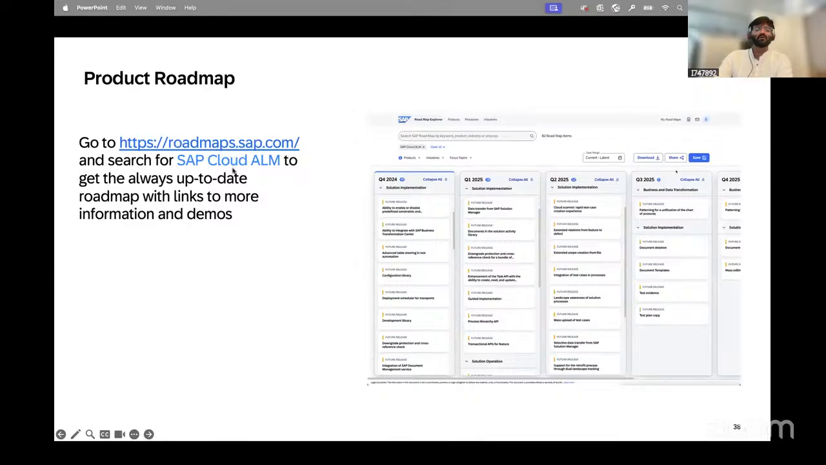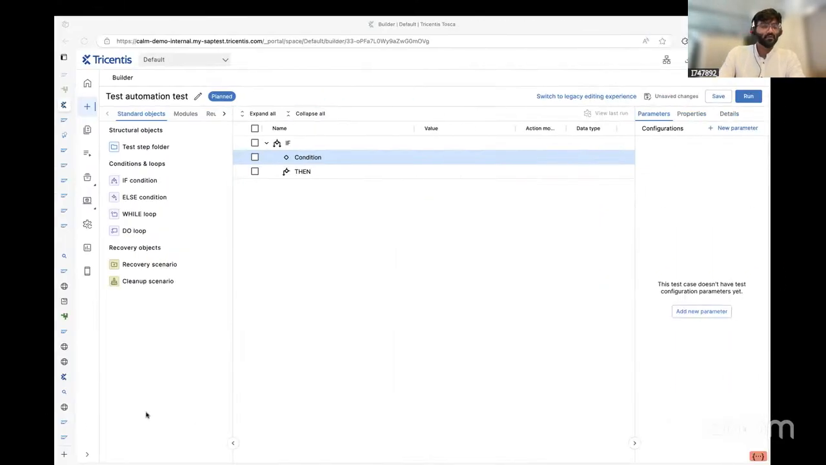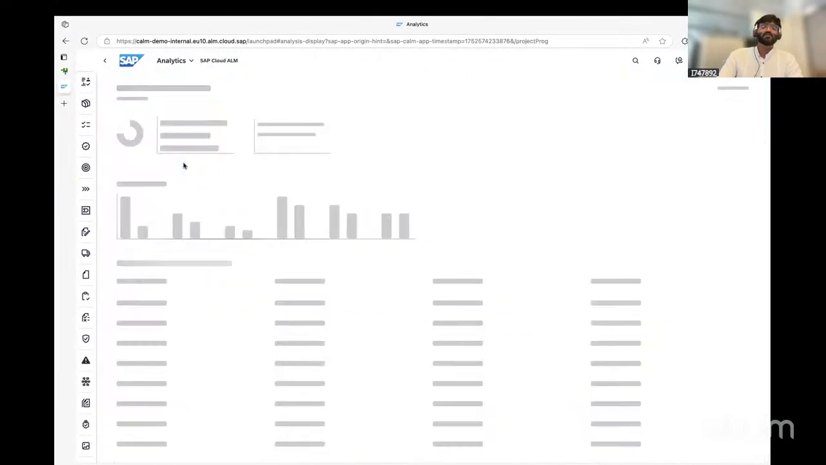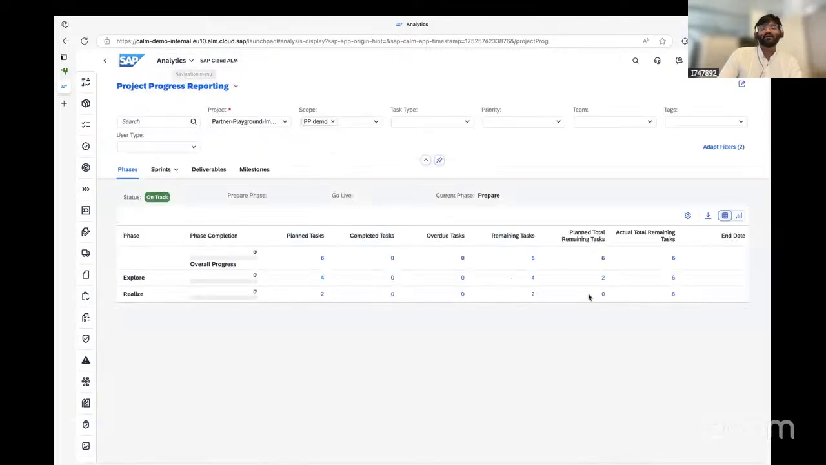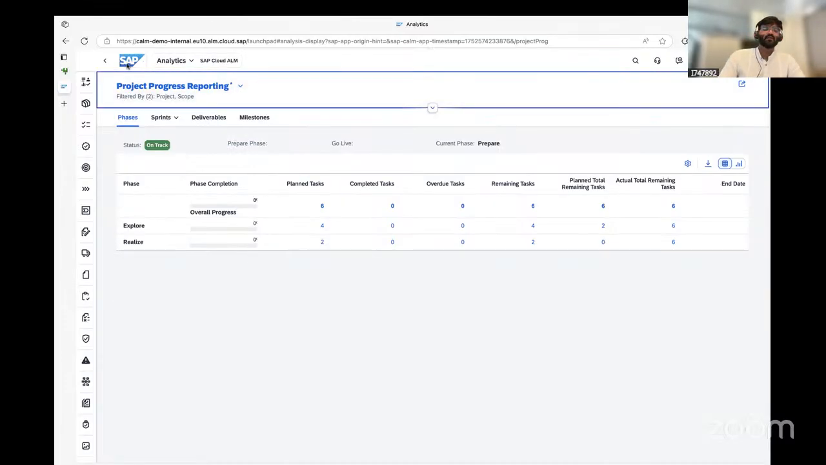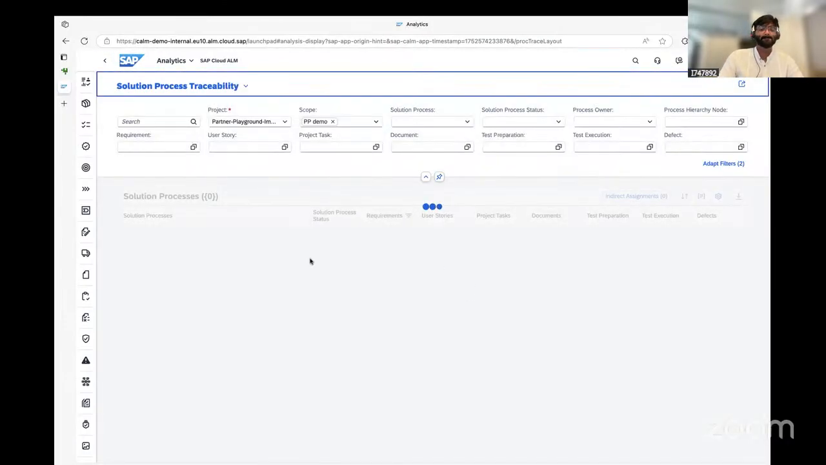Yeah, let me open the demo and I'll show you these. This is the analytics tab, and I can clearly see the project progress reporting, like a progress card: the planned tasks, completed tasks, overdue tasks, remaining tasks, all this information. And then what are the different analytics? I'll show you solution process traceability.